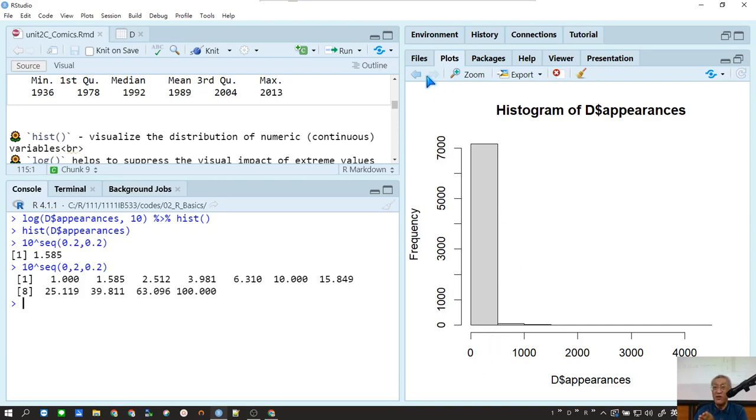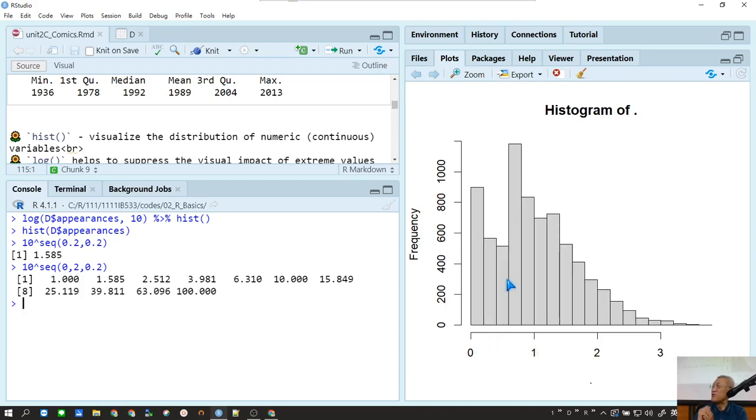But if you apply a log transformation, this is what you see. You can see that this many people appear only 1 time, 2 times, 3 times, and this is 4 to 7. Sorry, this is 3, 4, 5, and this is like 7 to 10, right?